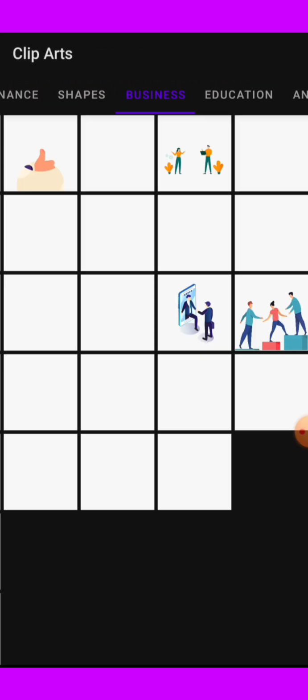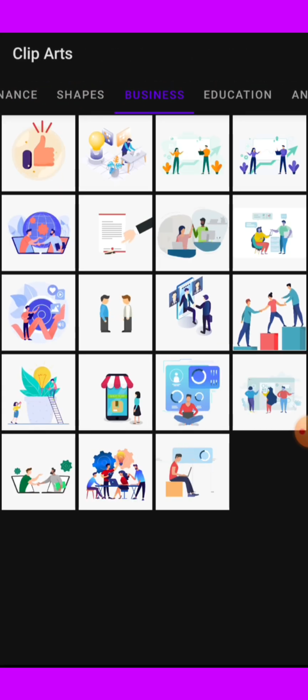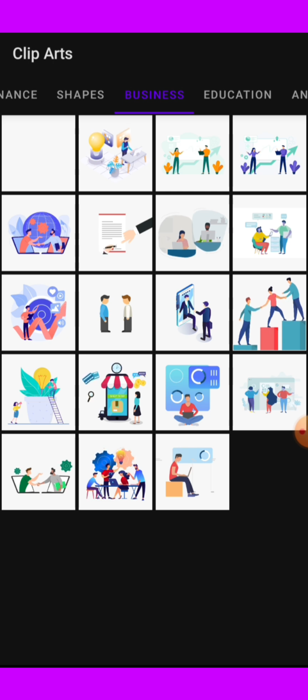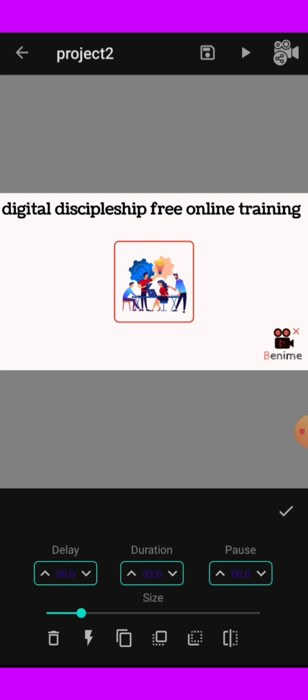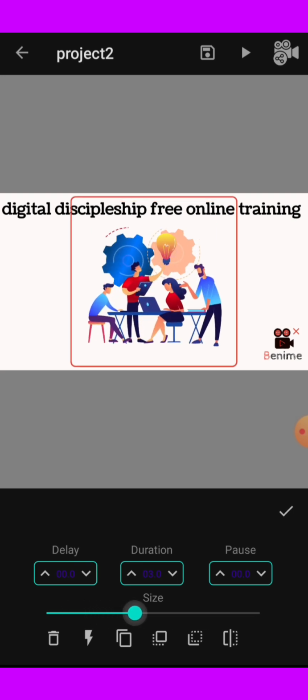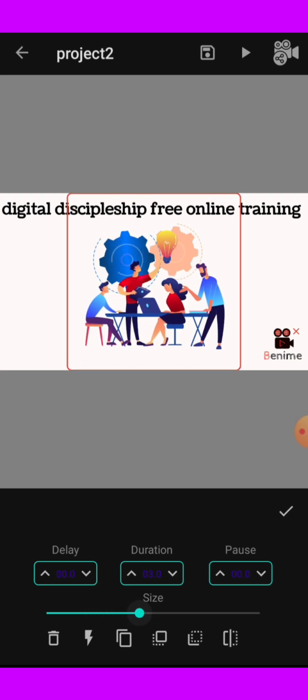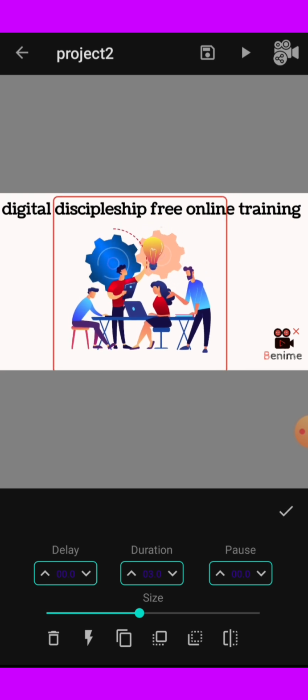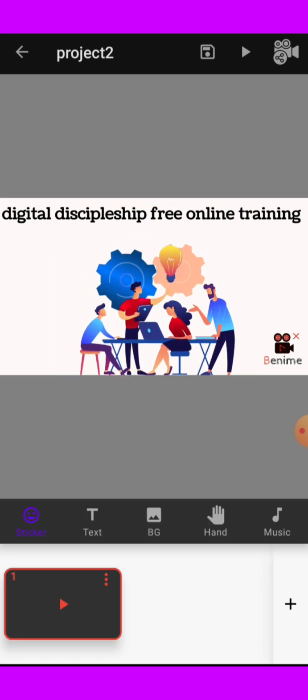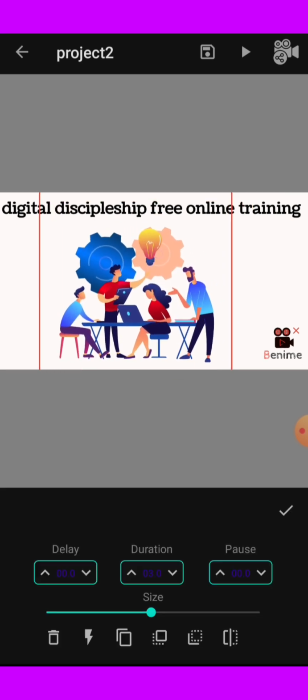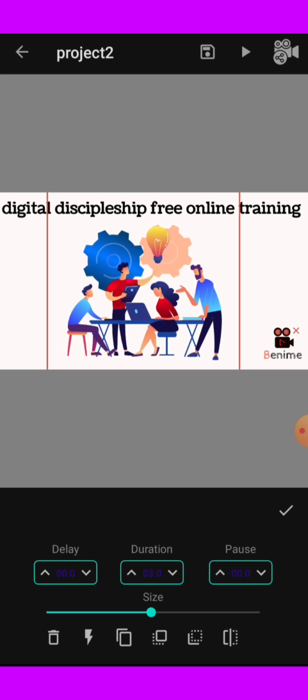Let's go to stickers. Let's choose something that is related. I think I have one in business. I had to select one from business, one of the 2D images from here. Select it. We have it here. So here I'm increasing the size how I want it to be. This is perfect for me. Okay, the size is good. That is it for the first slide, this one.